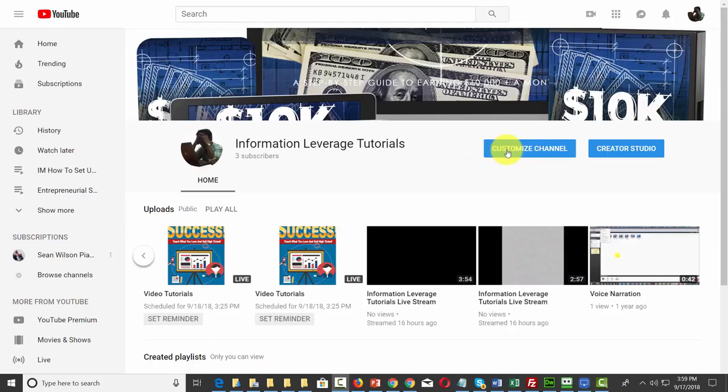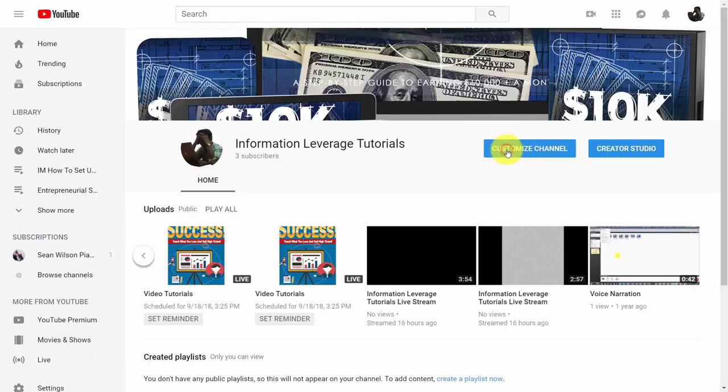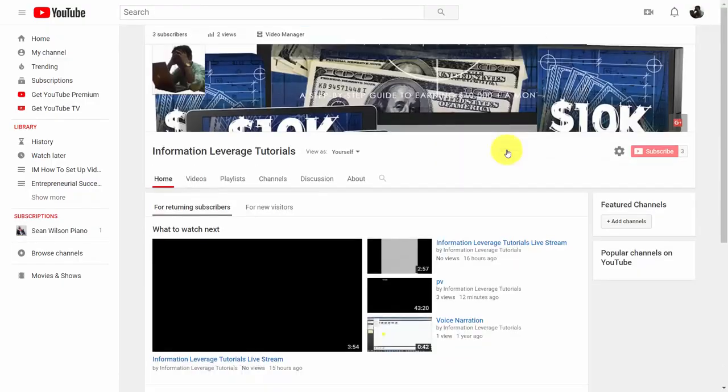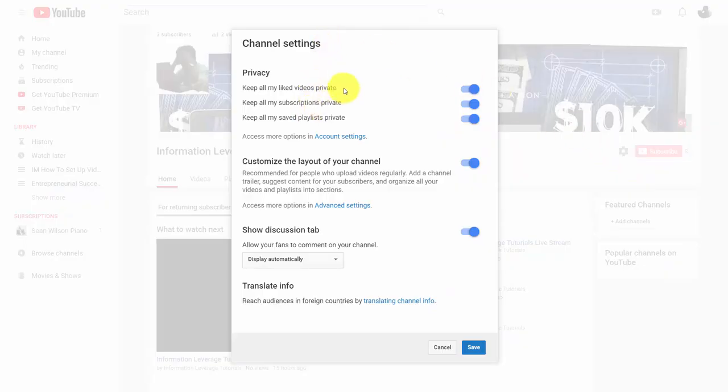Now, once you've taken care of the graphical elements in your channel, what you can do is click this button that says Customize Channel. When you click that button, it's going to take you to another view of your channel. Now, the first thing we're going to do is go to this gear. You want to make sure that all of these settings are the way that you want them, or that you want to keep the default settings. Once you've done that, you'll then click Save.